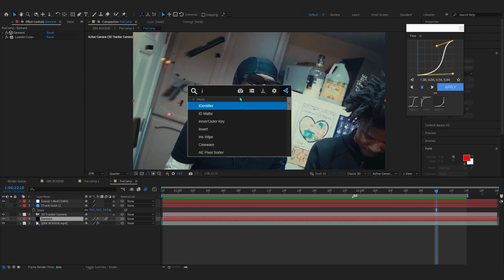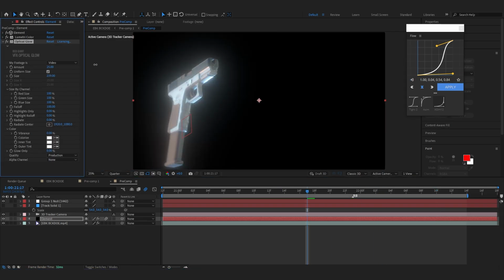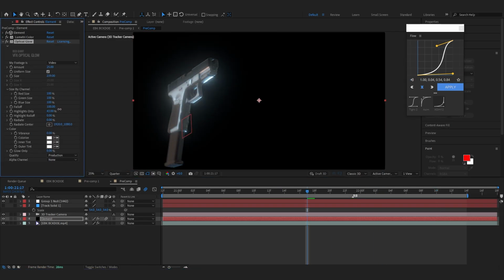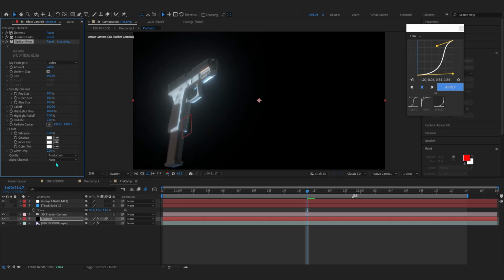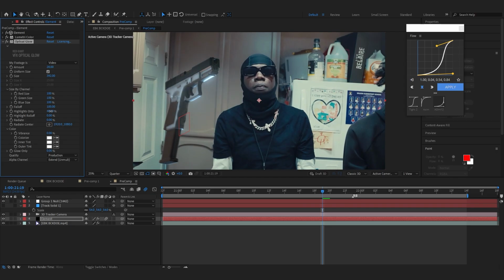Then after this you can add an Optical Glow in here for the glow. Bring up the highlights only and bring up the amount, bring it up more and set it to extended amount, of course. And yeah, that looks super clean. That glow looks super clean right there.